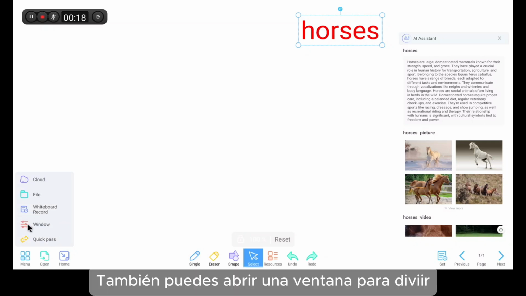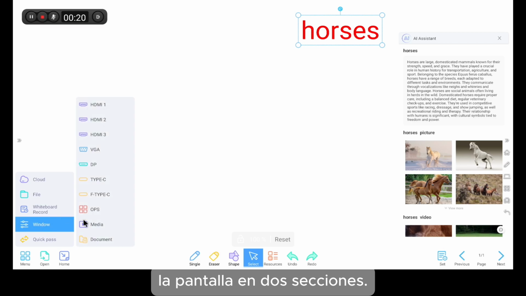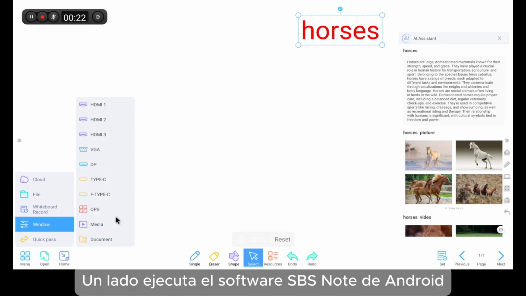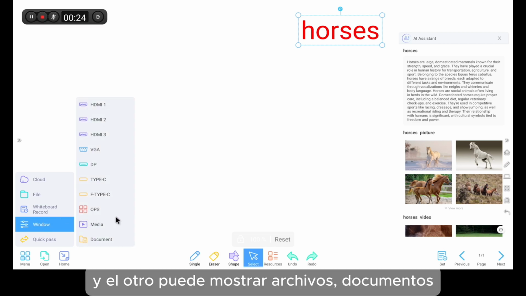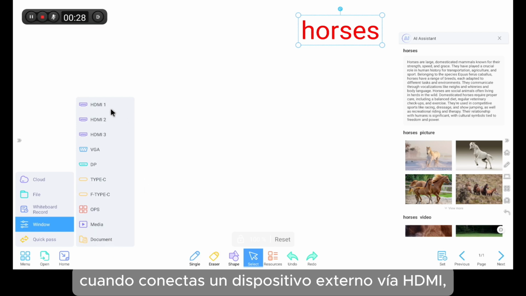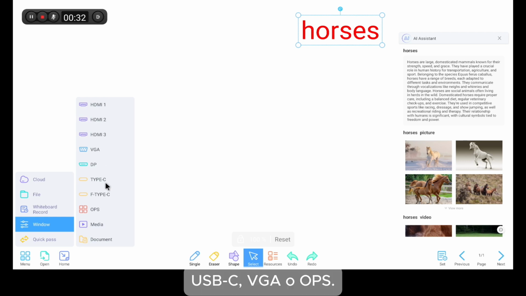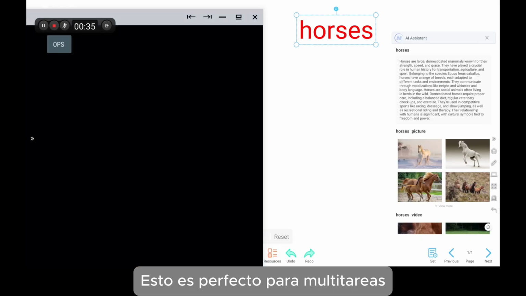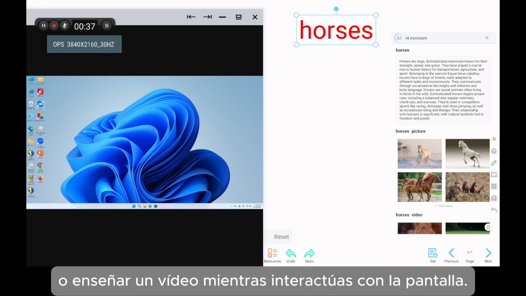You can also open a window to split the screen into two sections. One side runs the Android SBS Note, and the other can display media, documents, or even run a different operating system by connecting external devices via HDMI, USB-C, VGA, or OPS. This is perfect for multitasking or showing a video while interacting with the board.